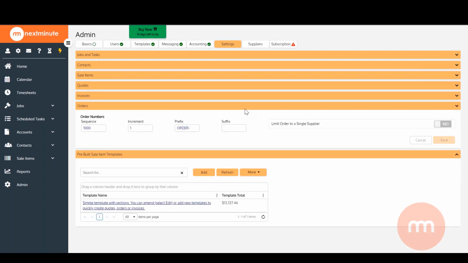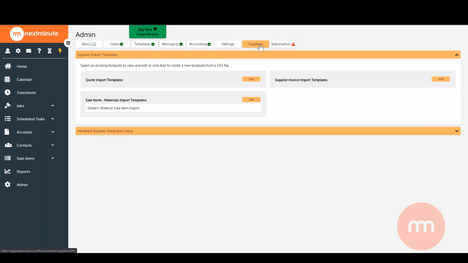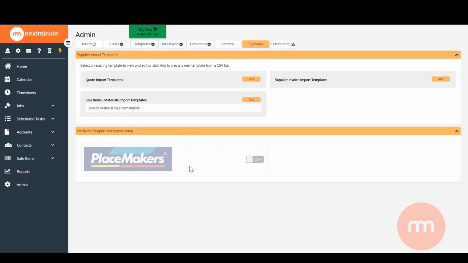Now, for those of you that are Kiwi customers and you do have a Placemakers account, I would recommend going to your suppliers tab as well and looking at integrating with Placemakers.